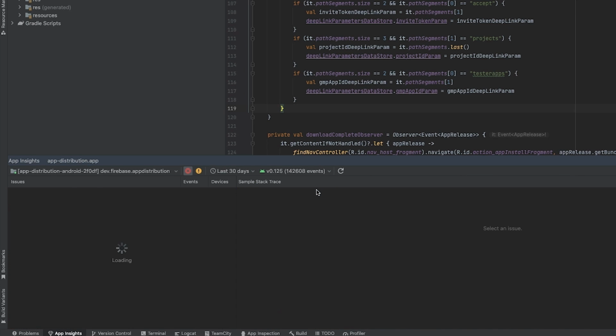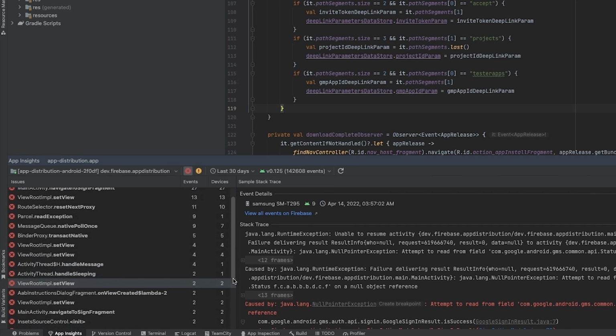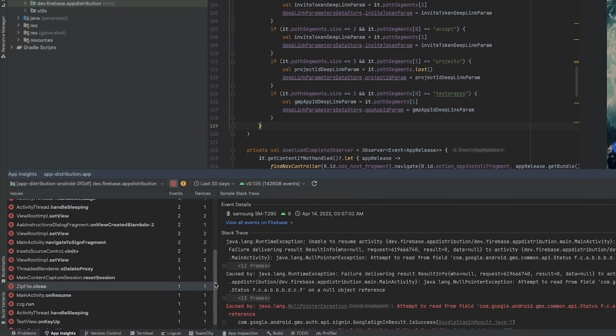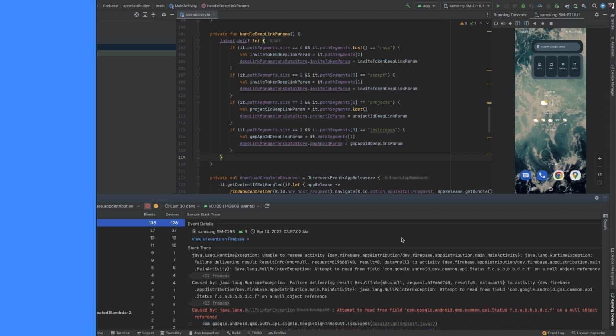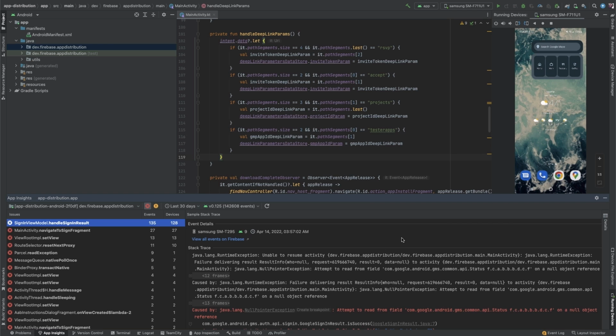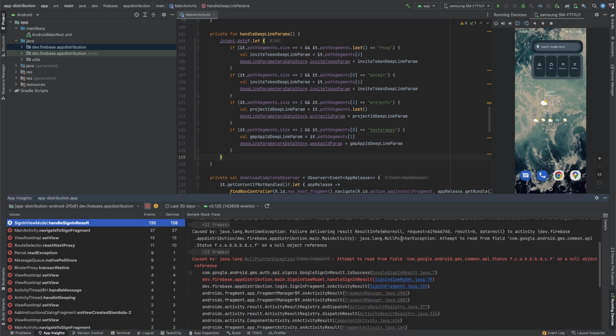I can filter for just those issues by selecting that version from the app version dropdown. These other settings look good, so I'll leave them as is. I see that there's a new issue that's affecting a number of users. Given the location of this issue, it could be affecting our new onboarding flow, potentially driving users away before they even get started. When I select the crash, I can see the stack trace right in the IDE.